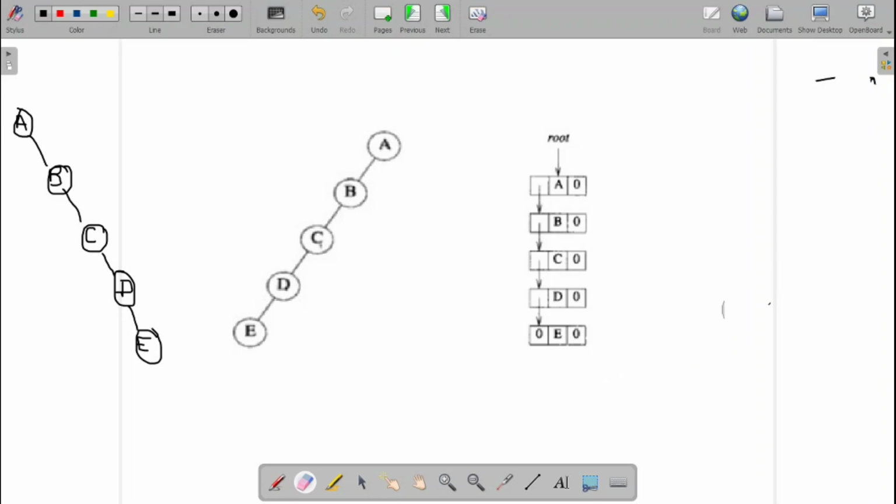first we start off with A again. A is my root. There is no left child for A, so the link field will be made null. A is the node value. Then for the right child, I will connect B. There is no left link for B. So C is the right child of B.